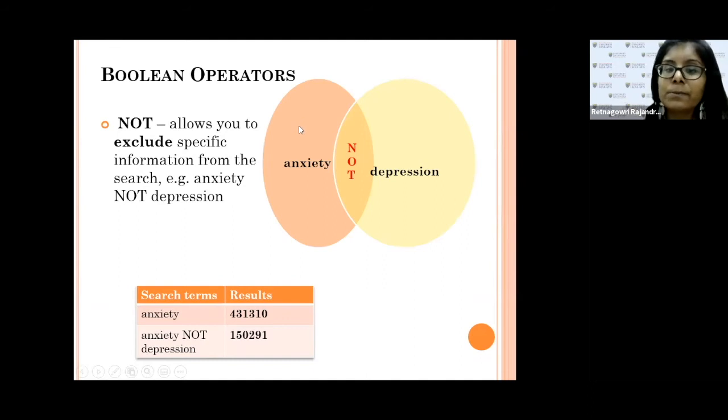There will be people who are depressed and anxious, and there are people who are just purely anxious, and then there are people who are purely depressed. In this case, you want the papers on people who are anxious but not depressed. So you see this little circle here, you want the papers which are purely anxious, and they shouldn't be depressed. It's basically the papers you want to focus on.